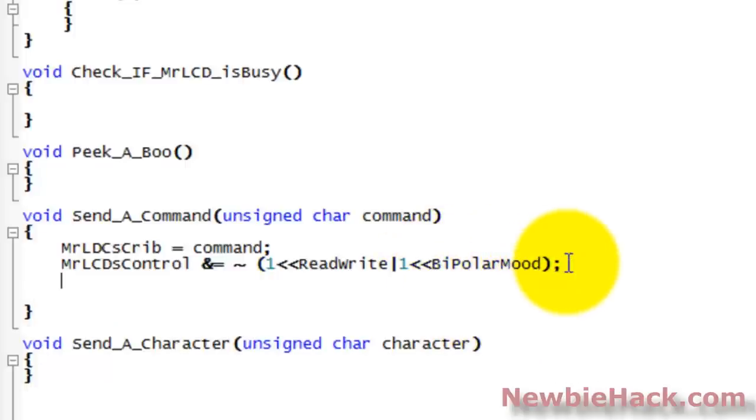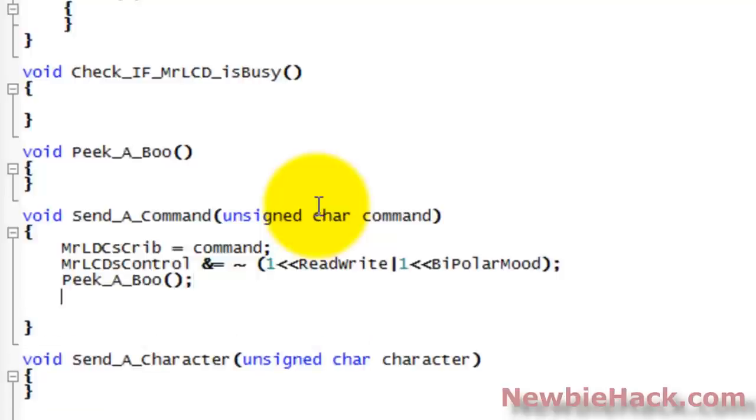And now we can play the peekaboo game. What this does is that we have all this set up. We're writing to it, we're giving it a command, and we have the command on the port. Now we can flash the light on and then flash the light off so he sees this information, and then he'll act upon it. And just to make sure everything is nice and clean when we're done, we'll go ahead and erase the information from Mr. LCD's crib. This is essentially making sure that Mr. LCD's crib is all zero, so we're not providing any voltage on those pins.